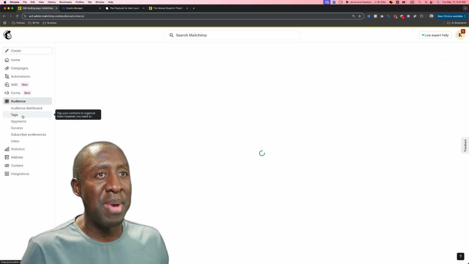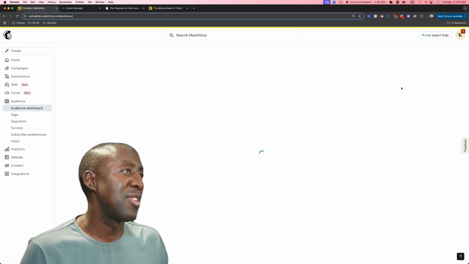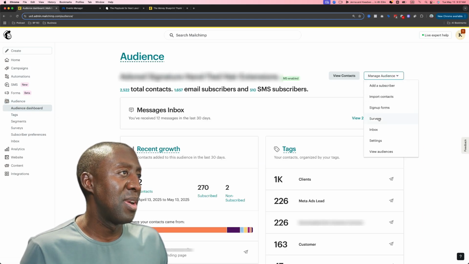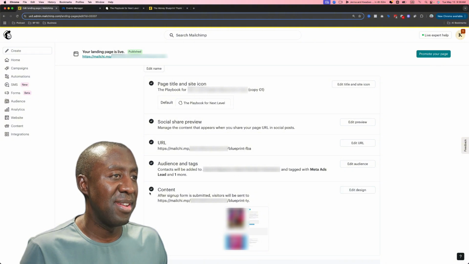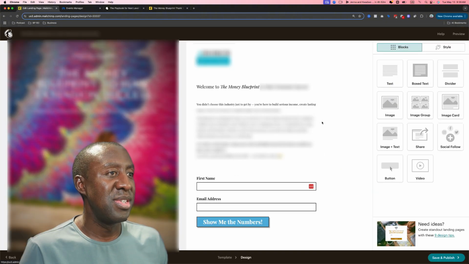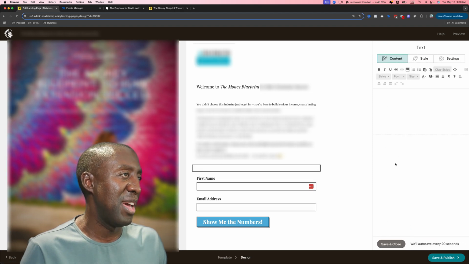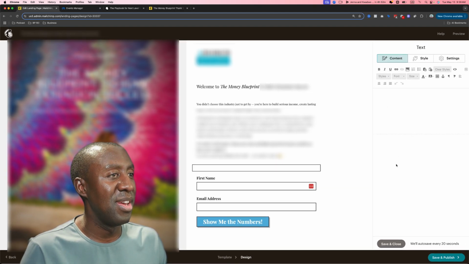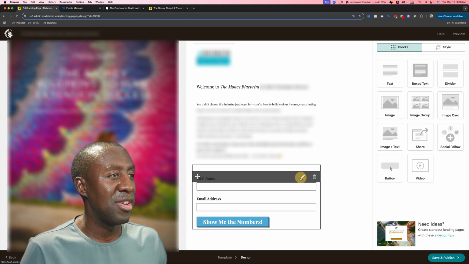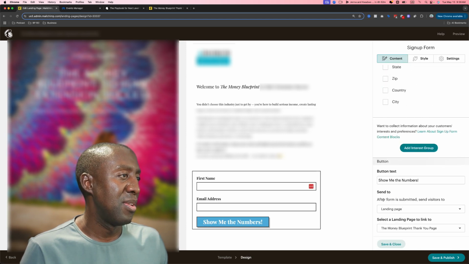Then when you go back to your sign up form and you go to edit design, which is next to content, you will see the option if you click here on the actual form that shows up on your page, and then on the right hand side scroll down, you will see the actual option to, after the form is submitted, send visitors to landing page.